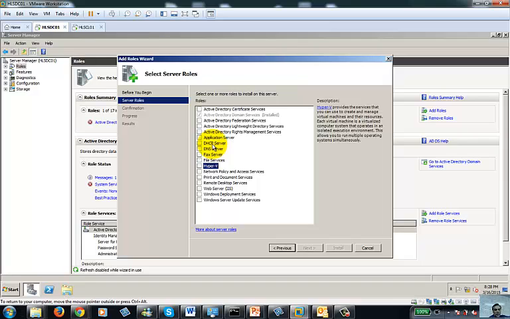So remember this. Today, what we're doing is we're adding this role. In this machine, this role is already added. The role is Active Directory Domain Services. How did I get to this screen?